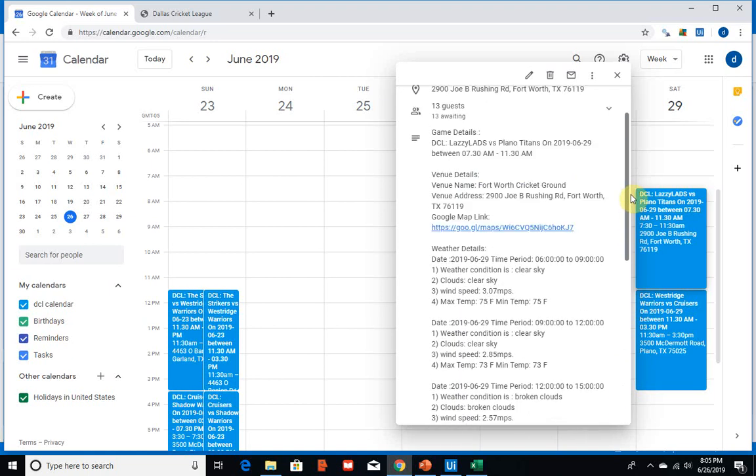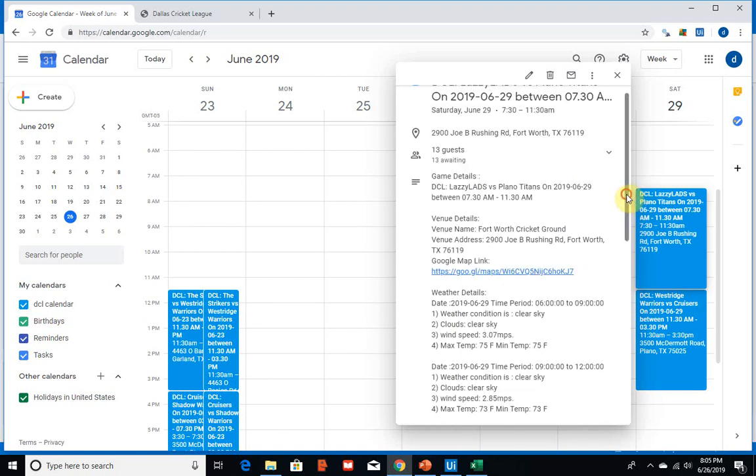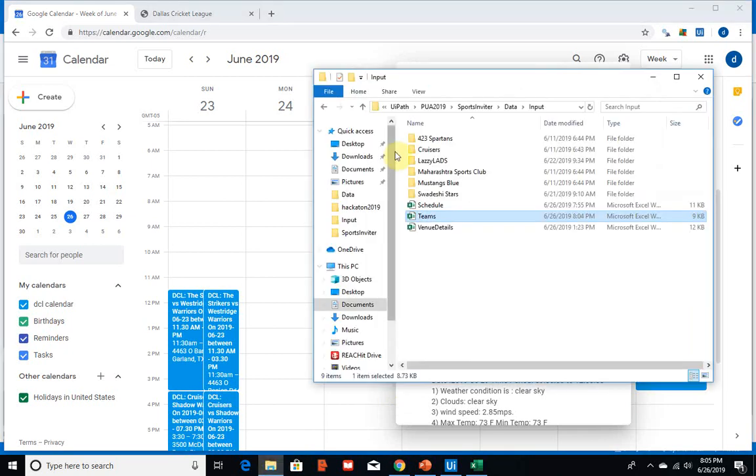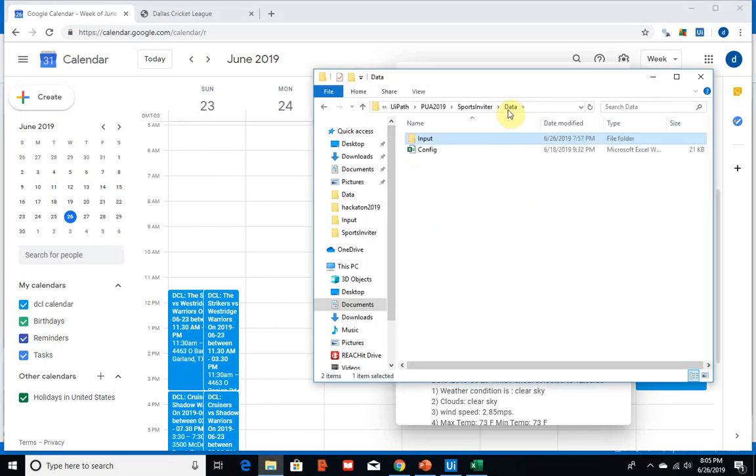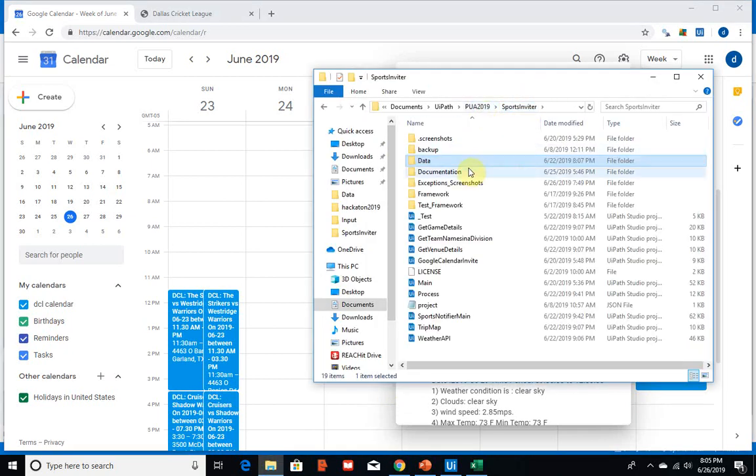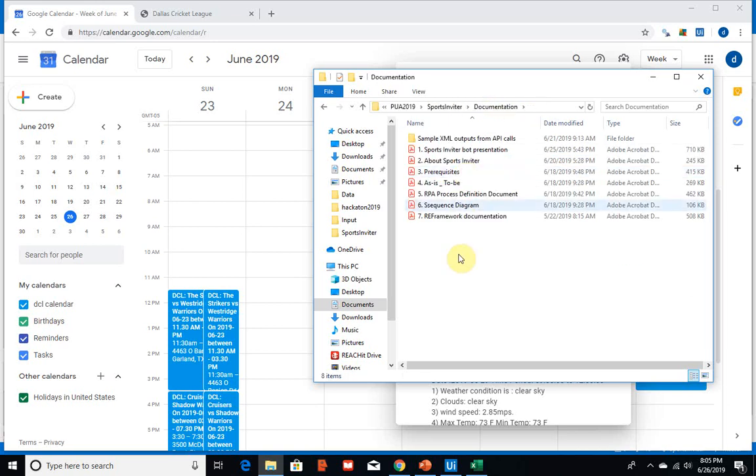Please feel free to check out the documentation. I've done a lot of documentation on this work, which I'll be updating in the GitHub repository. Thanks for your time.